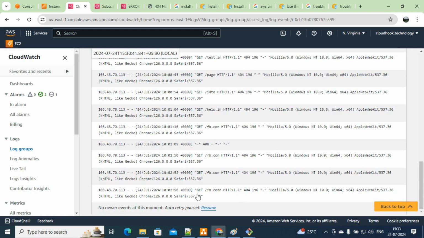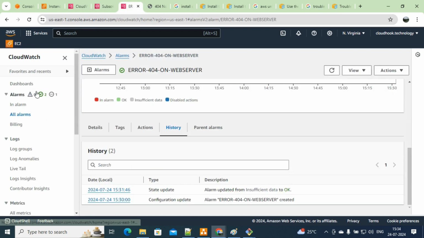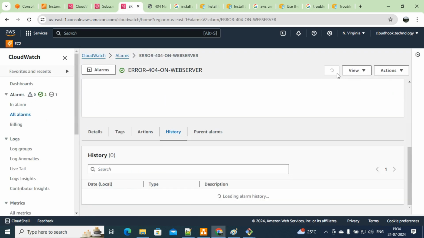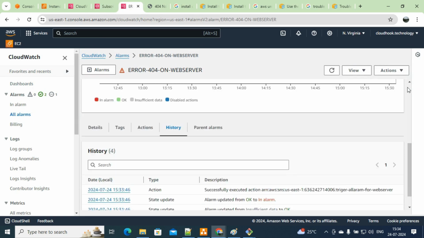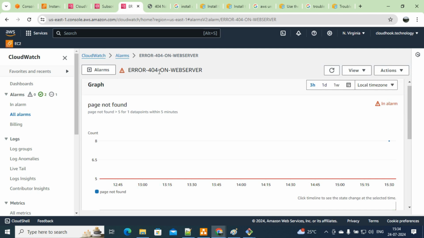Fine, so this is my IP address 113. Errors. Refresh. So successfully executed action trigger alarm for web server. Okay, error 404 in alarm. Now can you see that the count is 7.95, but we have given the threshold as 5, right? 5 counts. I hope you guys understand.